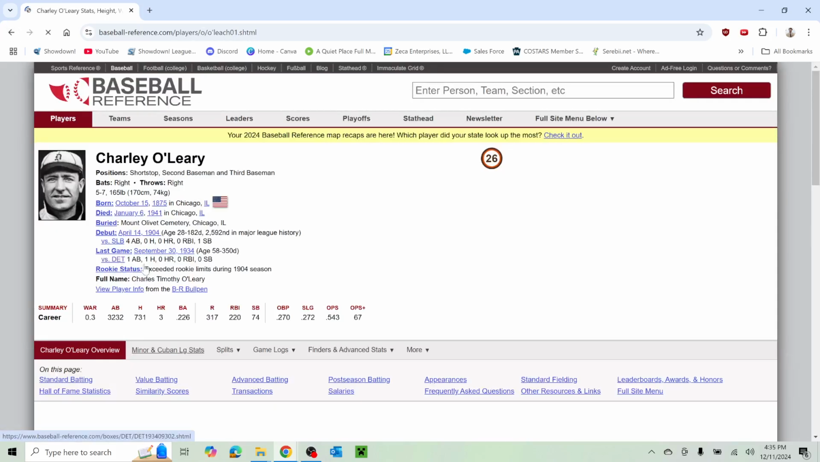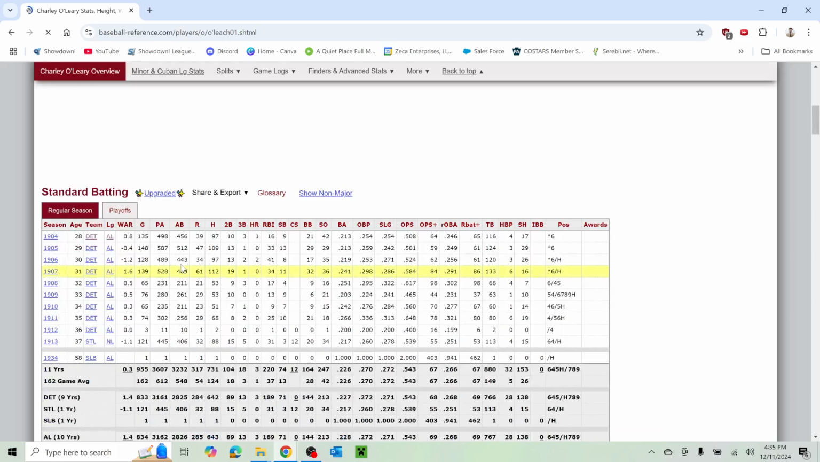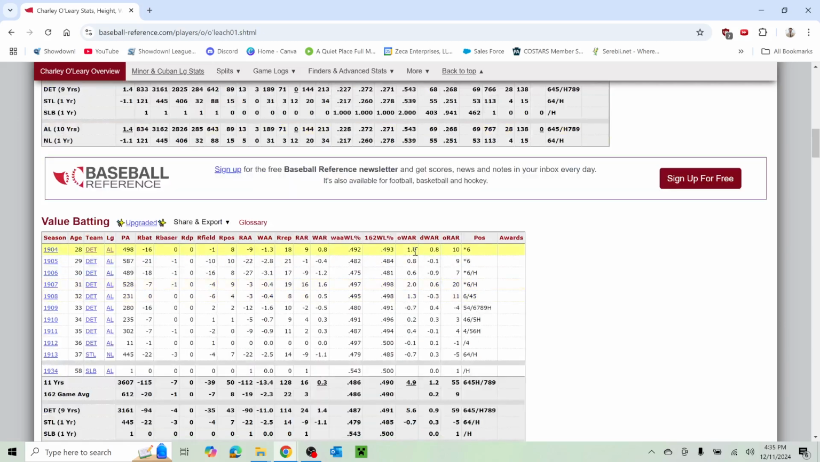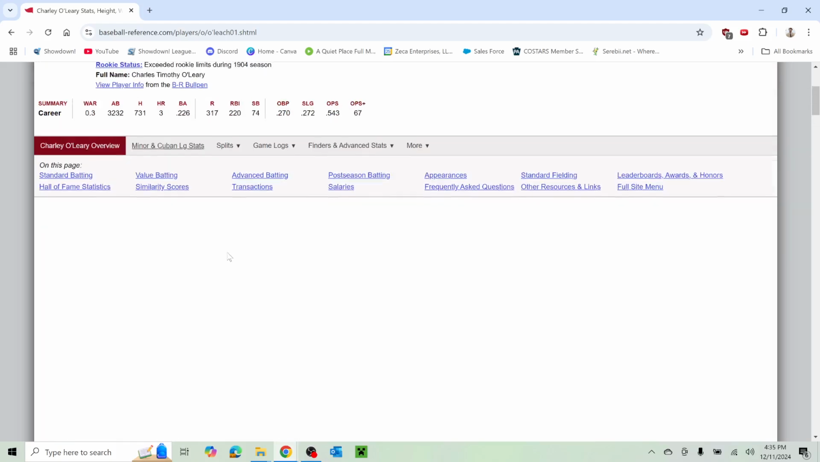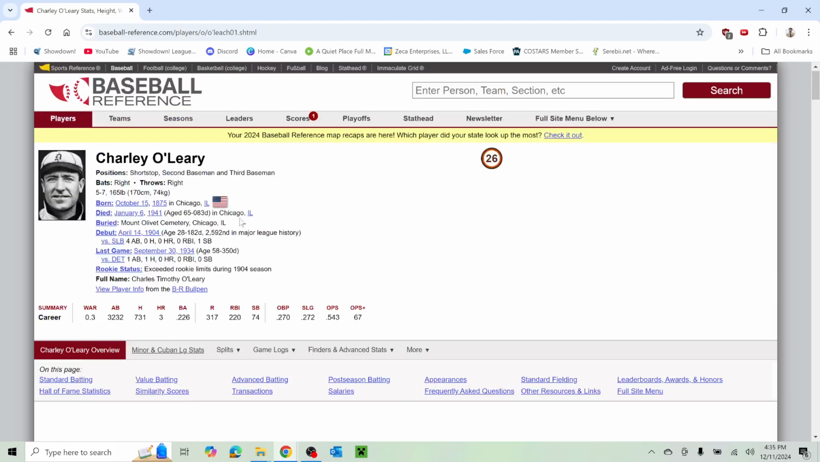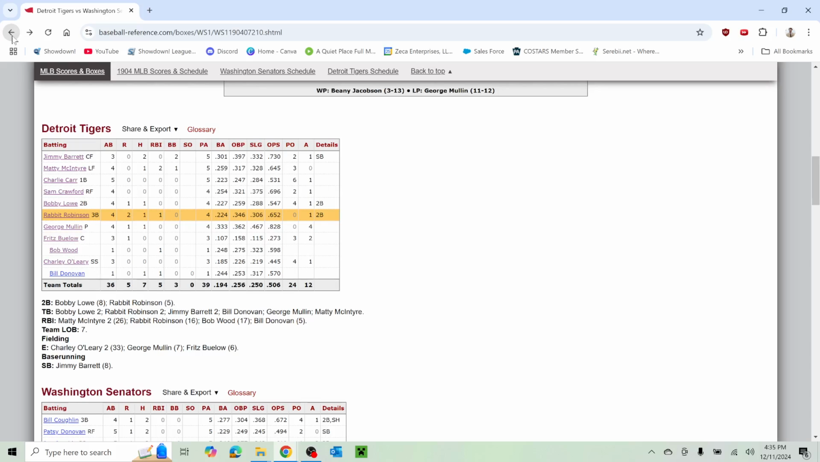And then Charlie O'Leary, the shortstop. This was his rookie year. Had 1 home run this year, 1 of 3 in his career. Not a very good hitter. D-War was not very good either. So Charlie O'Leary, not the best of players, which I guess you can see why he's batting at the bottom of the lineup, just .185 at that point of the career.